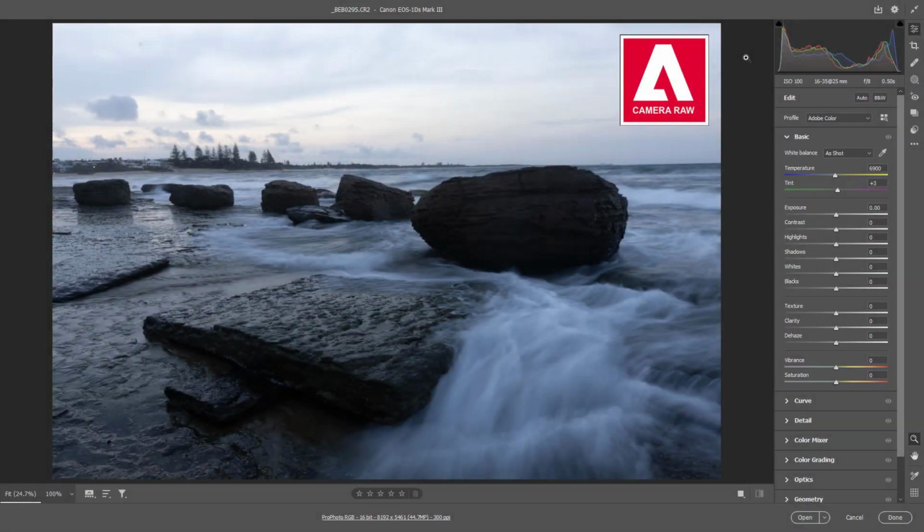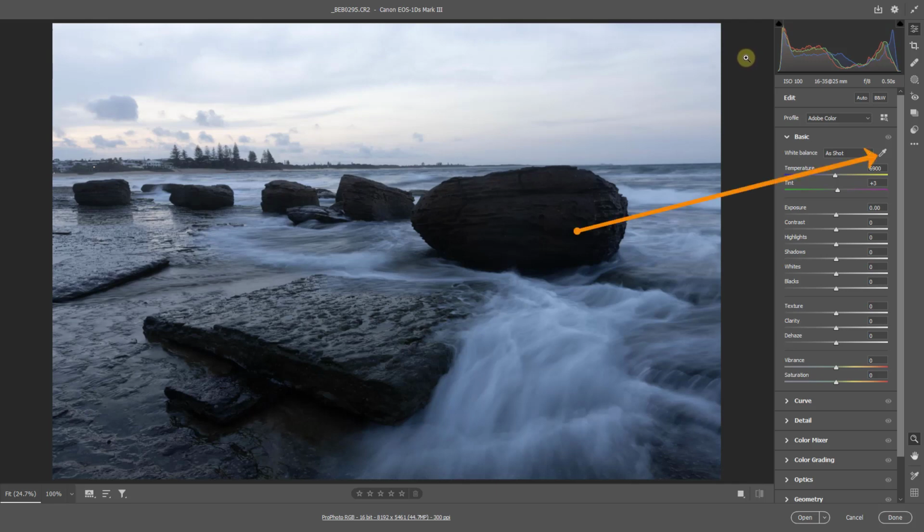Now I've opened this image up in Adobe Camera Raw because it's a very good example of exactly what I'm talking about. To put right our colour balance, we need to select the white balance tool. In Adobe Camera Raw, we'll find that within the Basic tab, over on the right hand side. Once we select it, we need to look around the image for a place where we expect the tones to be neutral. A good example here is the water.